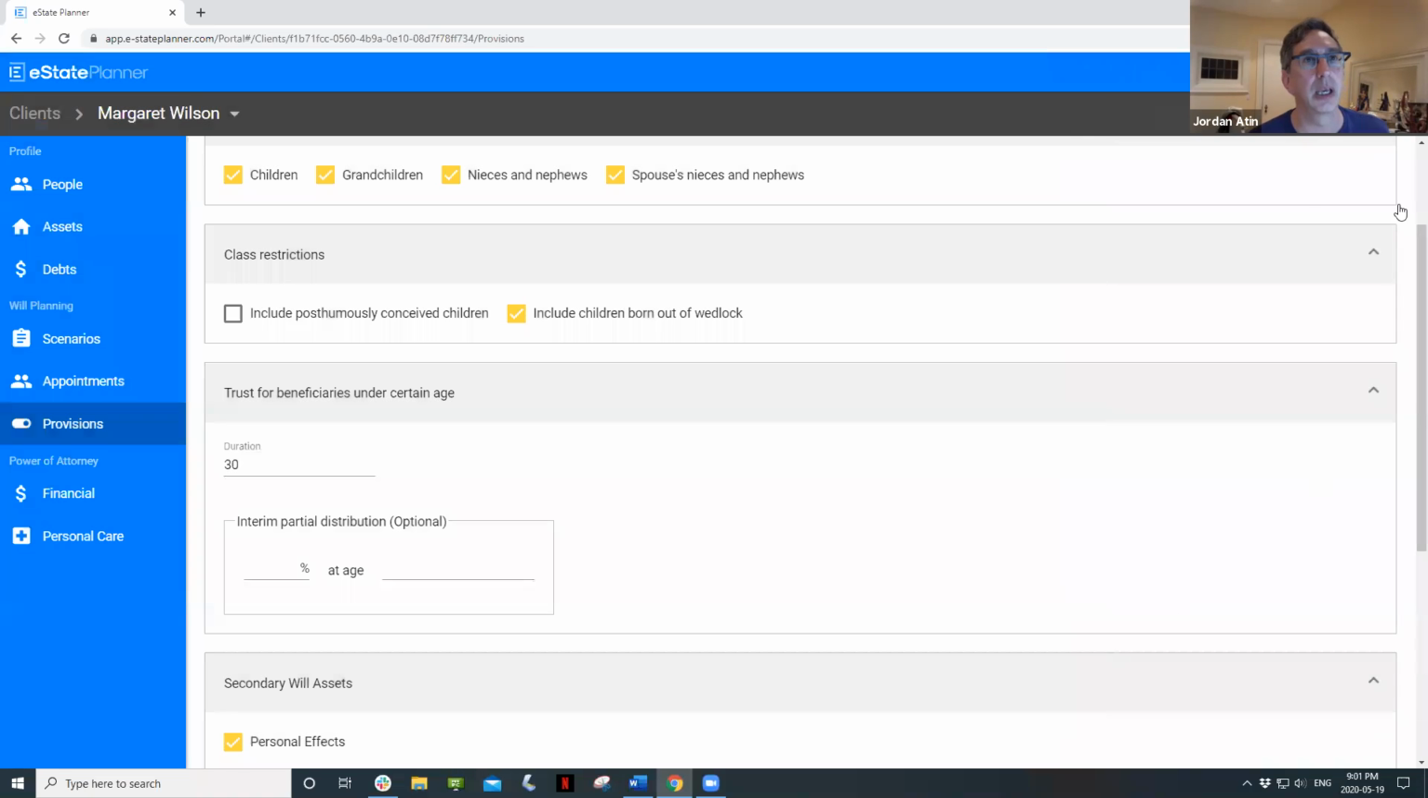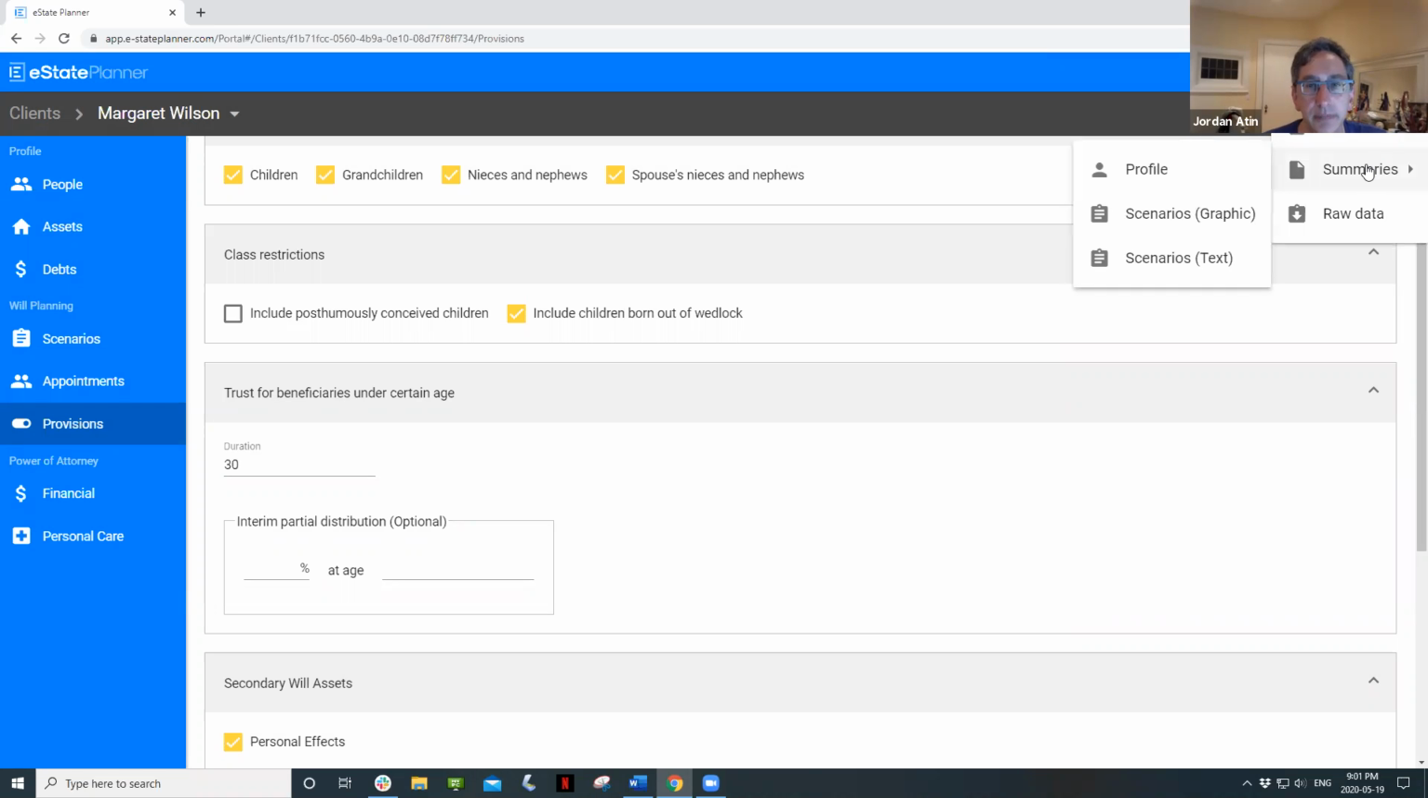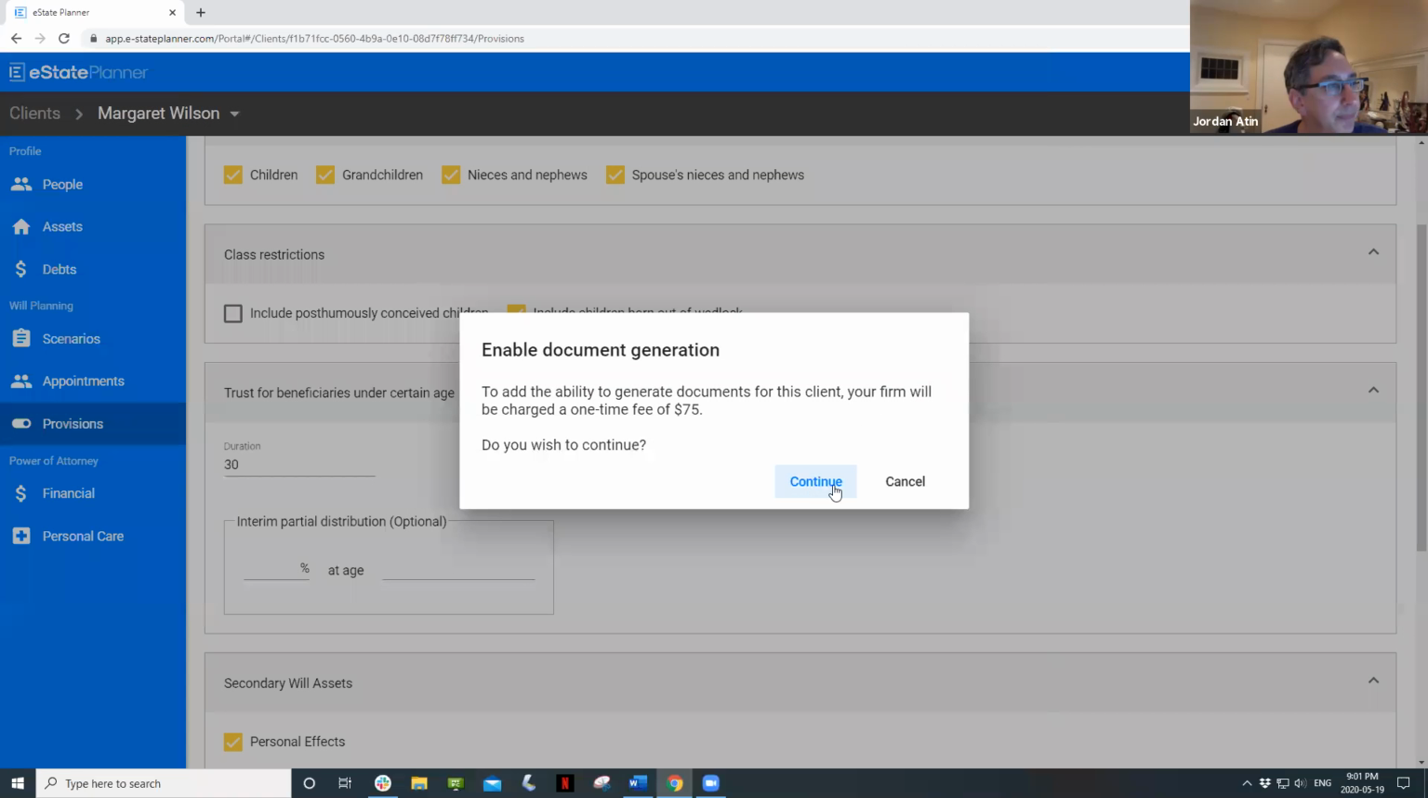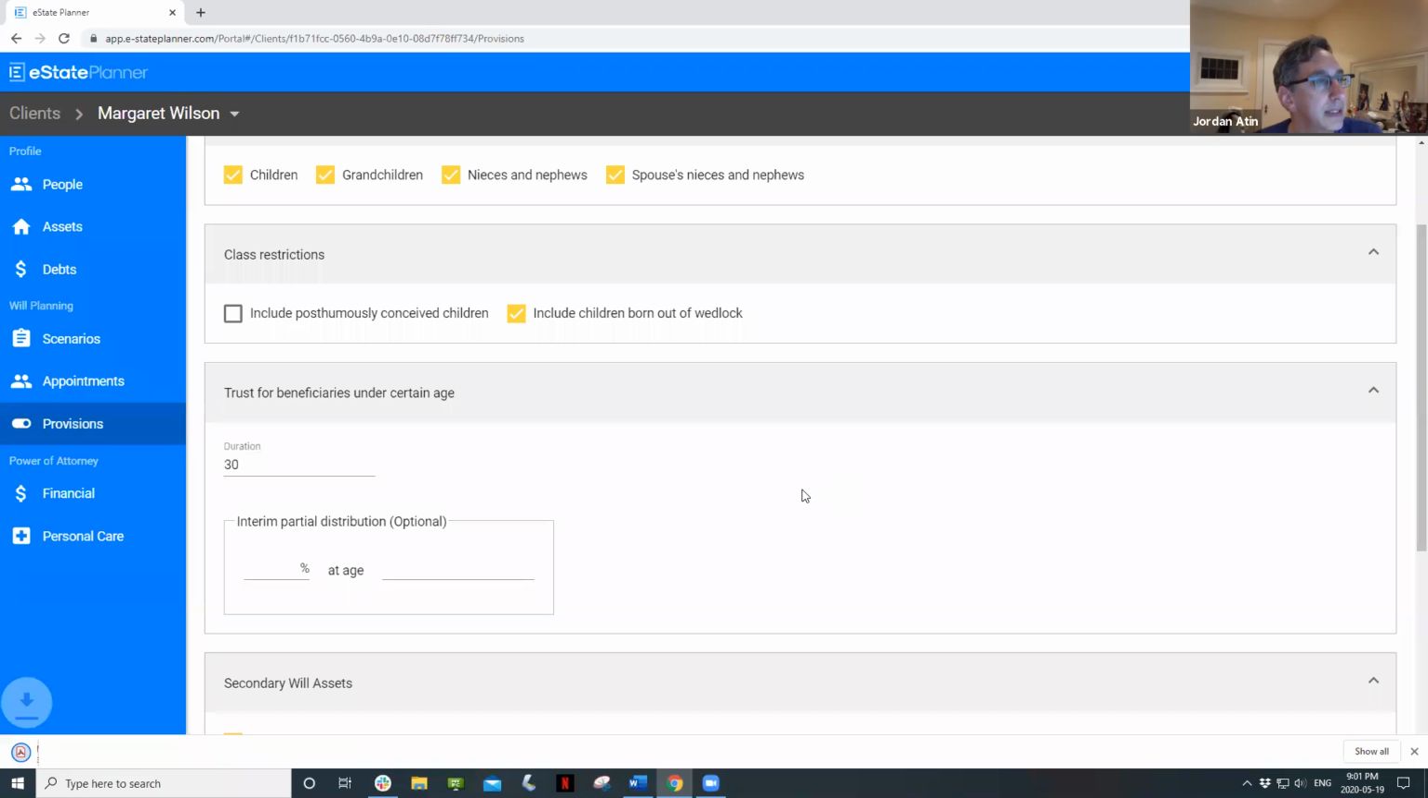Okay. The last button, this is the best button. On the far right is a download button. So if we click the download button and we go to summaries, you'll see 3 summaries. Let's go to the profile summary. You'll get a warning that we're going to get charged. Well, you're not going to get charged. As you know, eState is free during COVID. But this is the point at which you would be charged for this client. Up to this point, it's completely free. So if you get to the point where you're planning and you don't generate any documents, you're not charged. Okay. So we continue, and that will create a PDF.